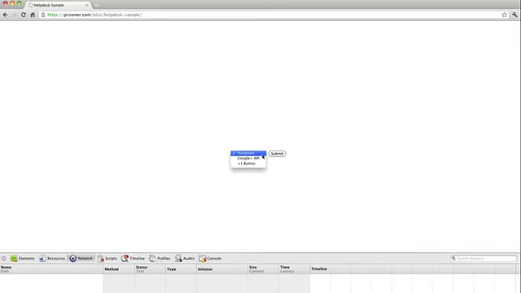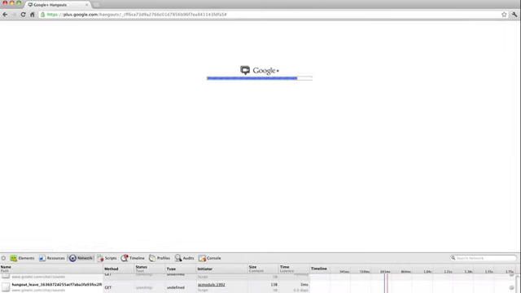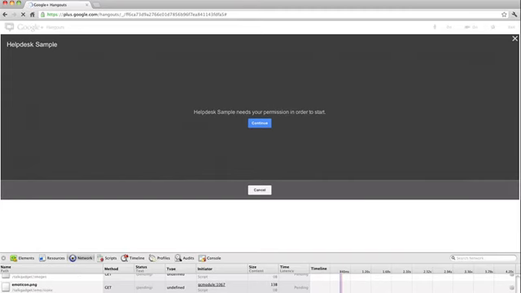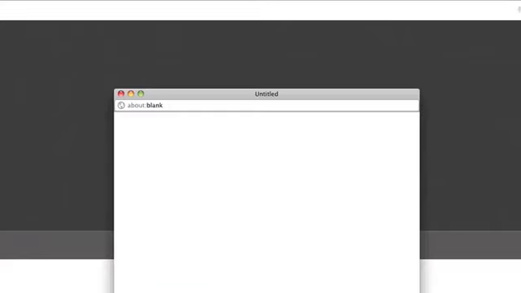And since we already know everything there is to know about Hangouts, we're going to ask about the API and say that we'd like some help. We're taken to Google's sign-in page, where we're going to sign in. The Hangout begins to load, and we're shown a message that it needs our permission in order to start. That's fine. So we're going to say continue.